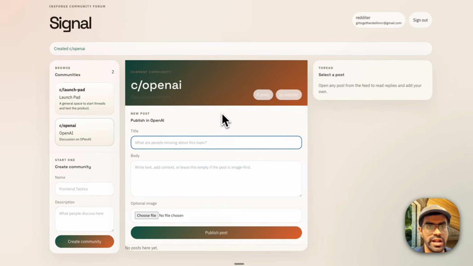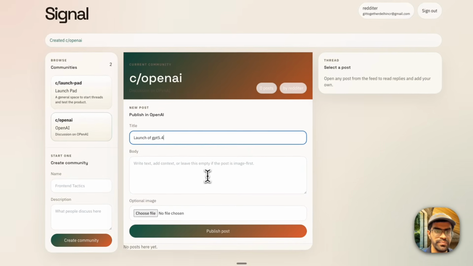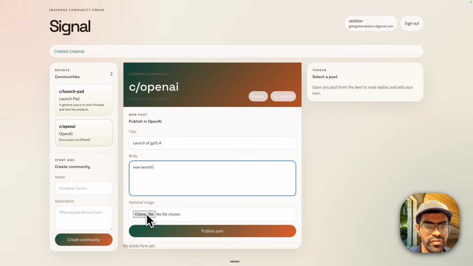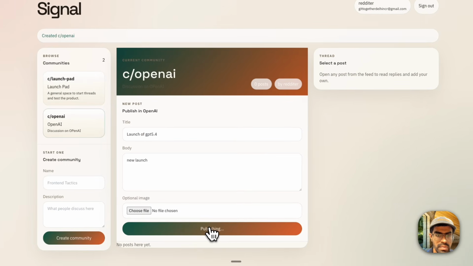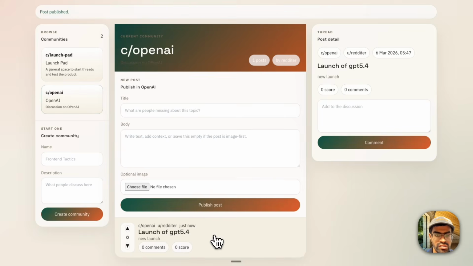So let's give it a title of launch of GPT 5.4, new launch. You can also give additional images if you want, and these images will be stored in InsForge, and we can go ahead and publish this. And then once it's published here, we'll have the list of all of these posts which can be voted or upvoted, and you can see here it's updating in real time.